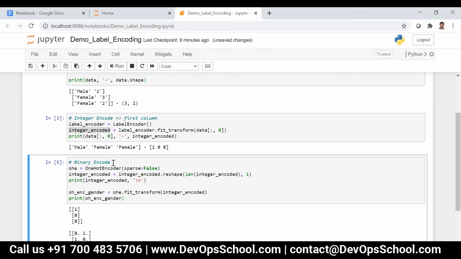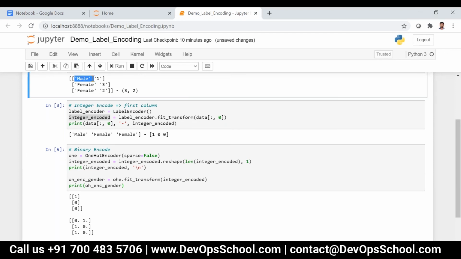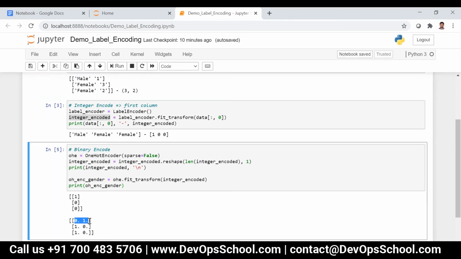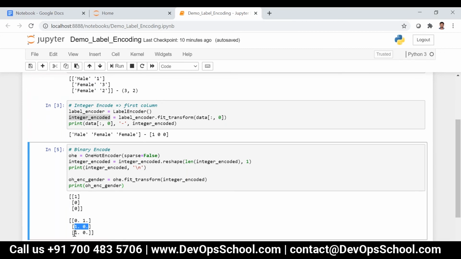What is this 0, 1, 1, 0, 1, 0? So it is male and female. That indicates the first one is female and the first one is male, that's why it is 0 1. Yes. What is female? First one, that's why it is 1 0 and then 1 0. Okay, so that's how it forms.